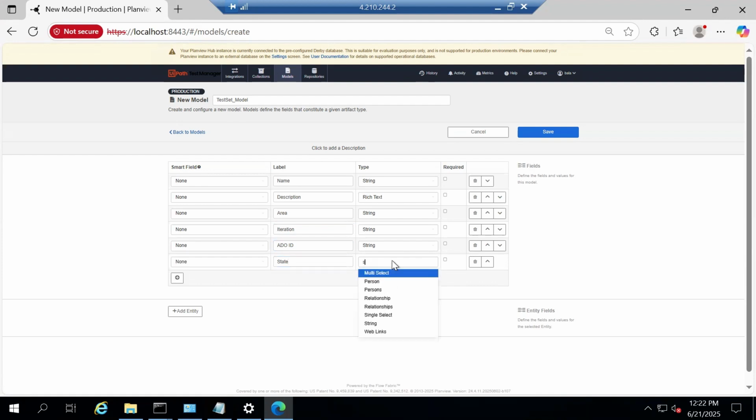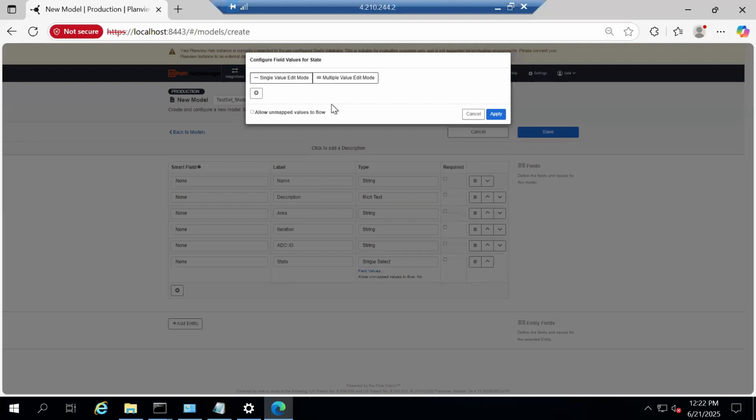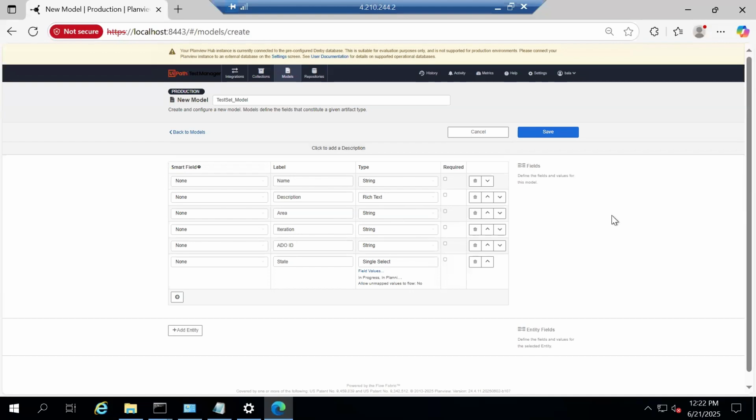In this state, it's a single select. So if I use the single select, we have to give the fields. What are the fields? In progress, in planning, and complete, apply. So we have successfully created a model, right?